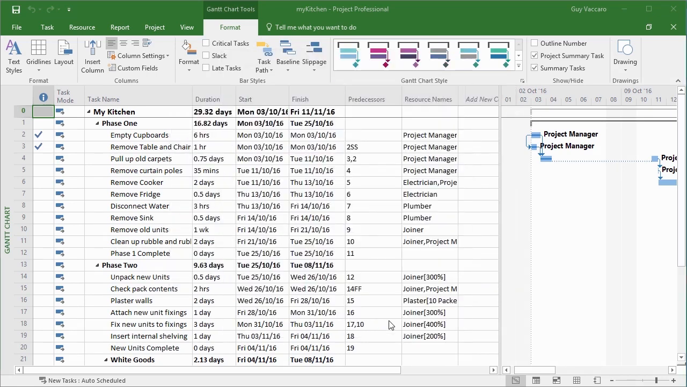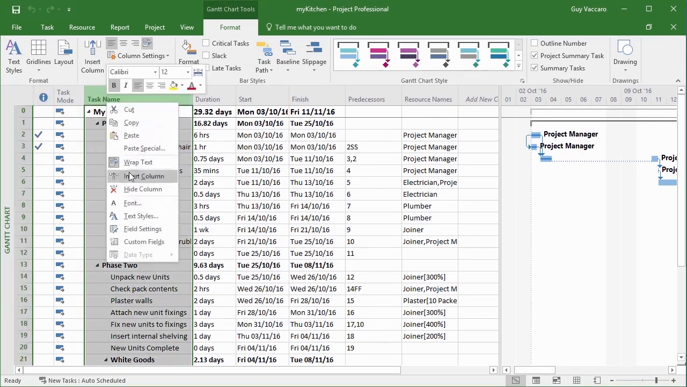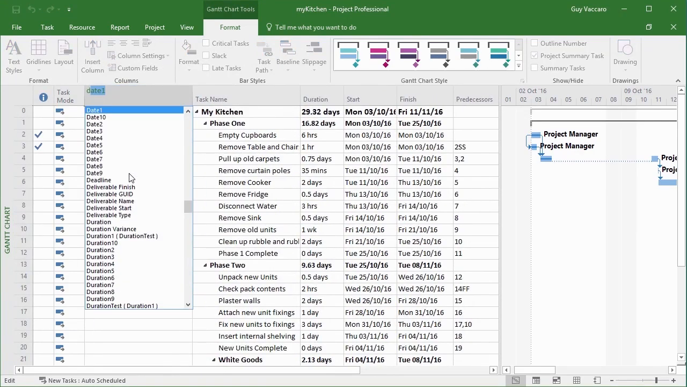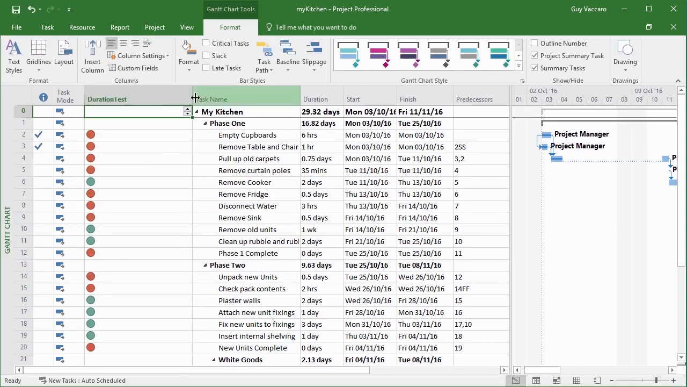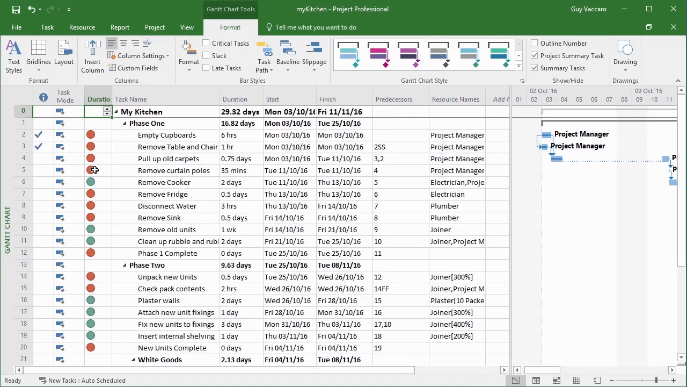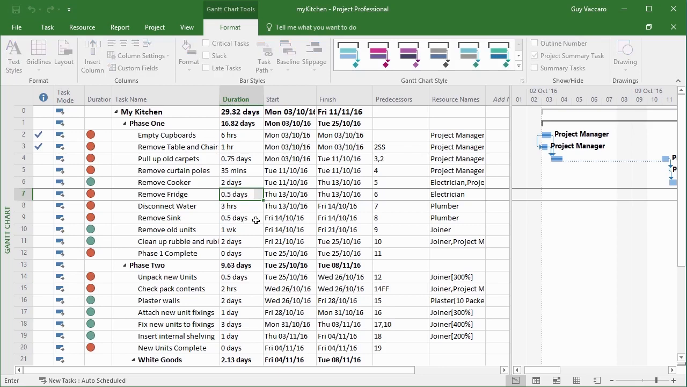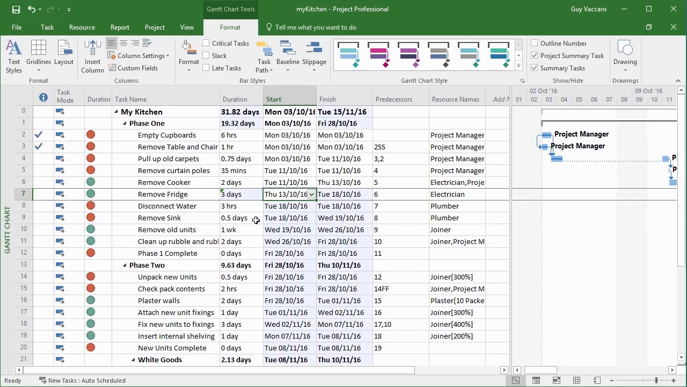Okay. Then I need to make use of my new field. So let's insert it here at the beginning. Insert column. D will jump me down to the D's, duration 1. And there we have a set of orange and green circles. So the orange ones should be less than a day, 6 hours and 1 hour, they're less than a day. Green should be more than a day. If I change the physical duration, so perhaps removing the fridge takes 3 days, we see the graphical indicator responds. It's now green as opposed to orange.